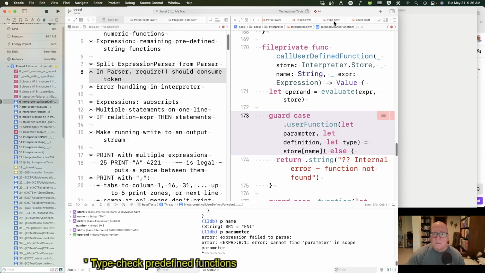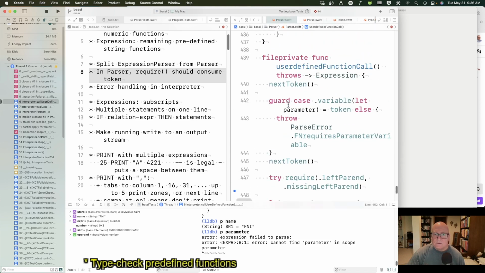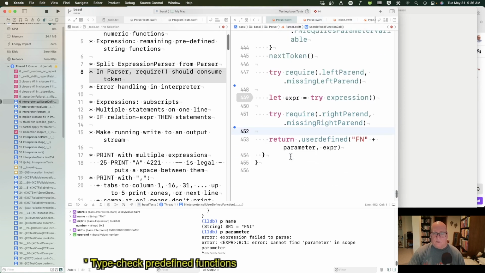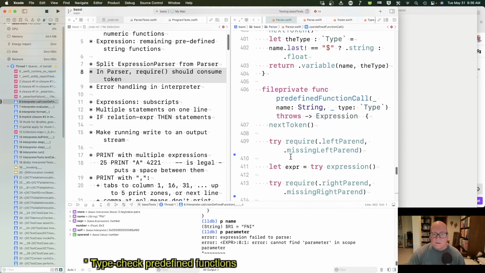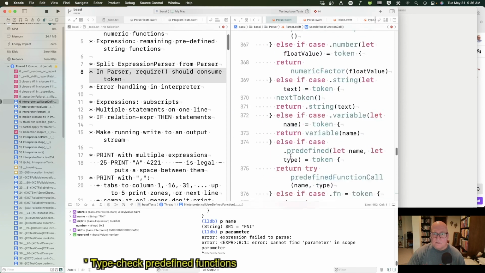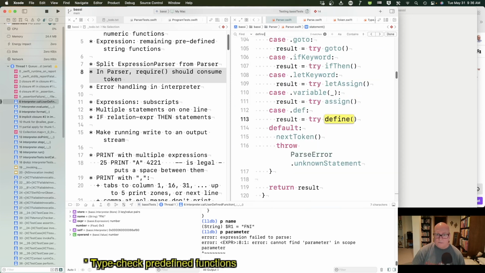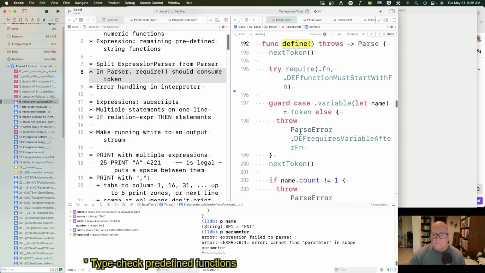So our parser, let's look where we define these functions. Okay, use define function. That's the call. Require left paren, expression right paren. That seemed okay. The problem was the definition. It's predefined. I think it's called define. Require function.